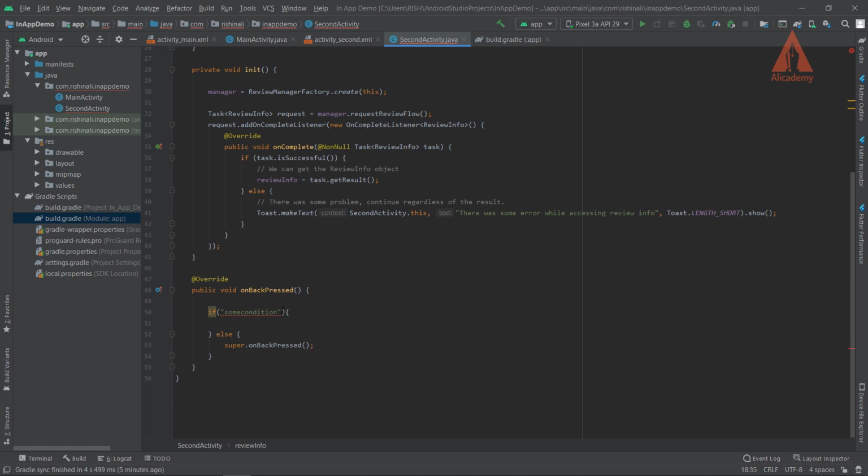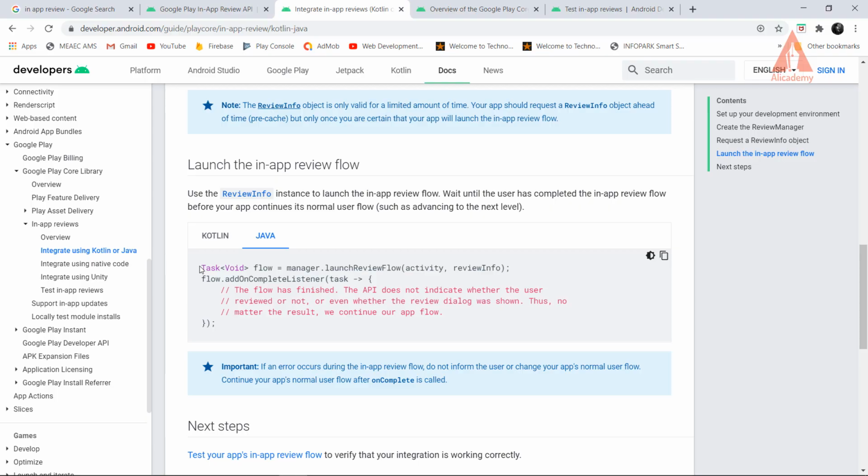What I'm going to do is here I'm checking review info not equal to null. If this is null, if the review info returned is null, then we don't need to actually call the in-app review flow. We are actually proceeding with the back button pressed. If the review info is not null, then we can call the review flow. Here using this line of code we can call the flow.